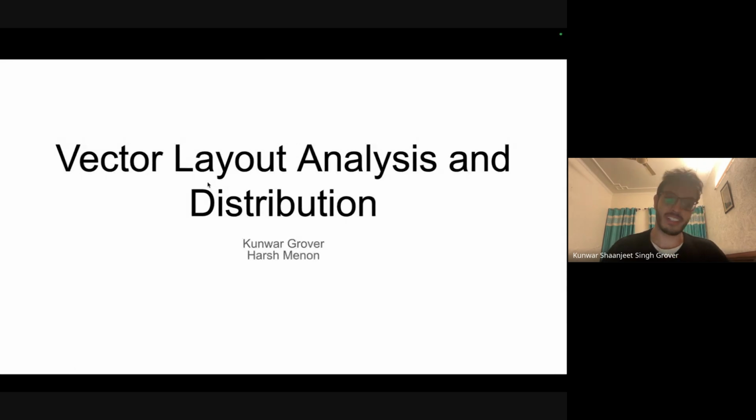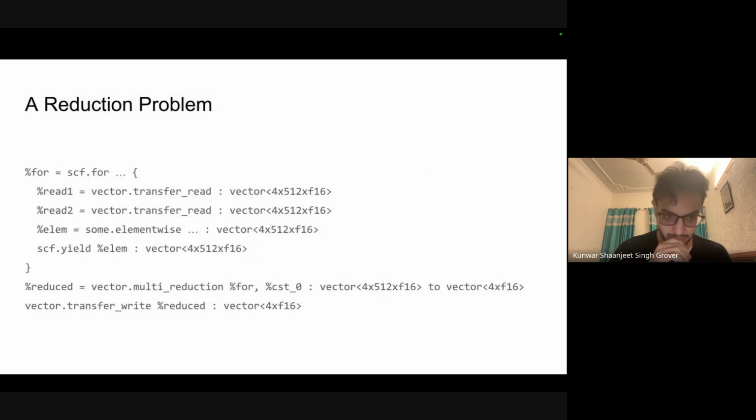Okay, so I'll start. Hello everyone, I'm Kumar, and I'll be presenting the work Harsh and I have been doing during the past 2-3 weeks on ramping up vector distribution to get distribution for things like flash attention and reductions. So first let's try to understand some of the problems that we currently face with the vector distribution that MLIR has.